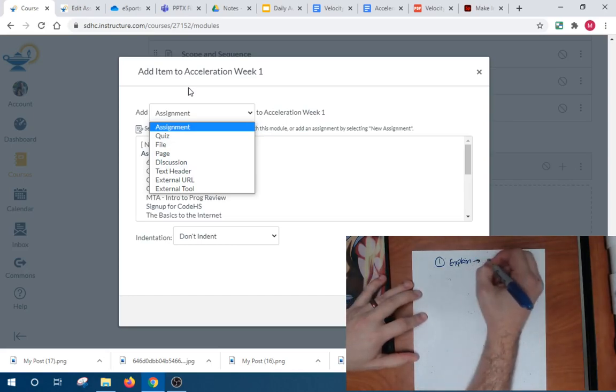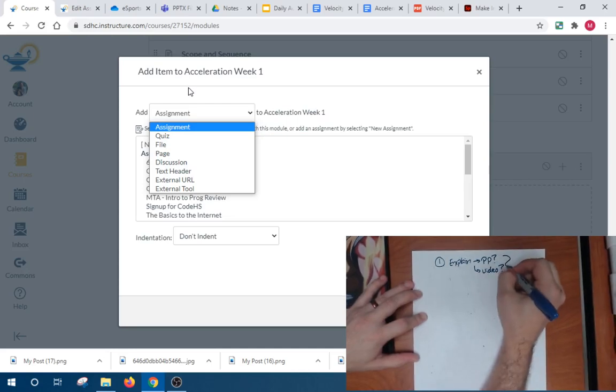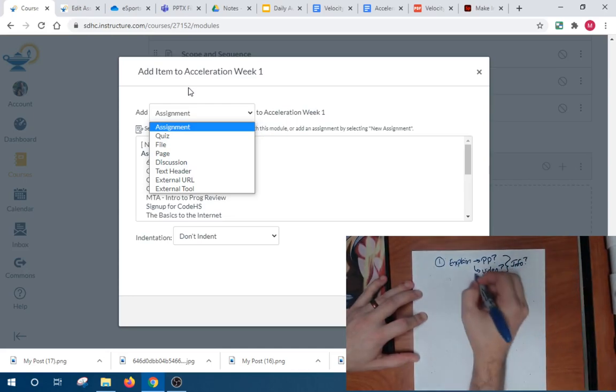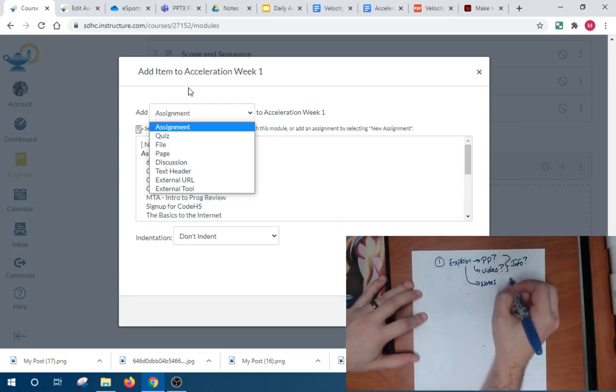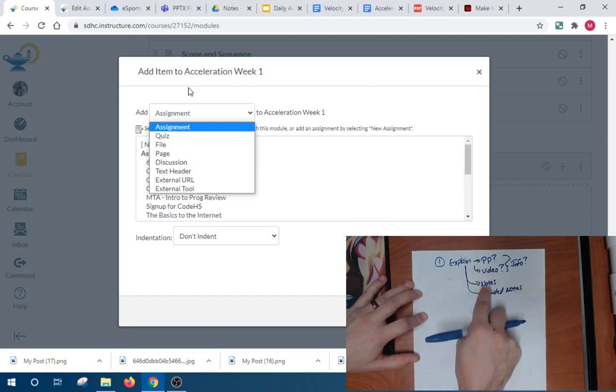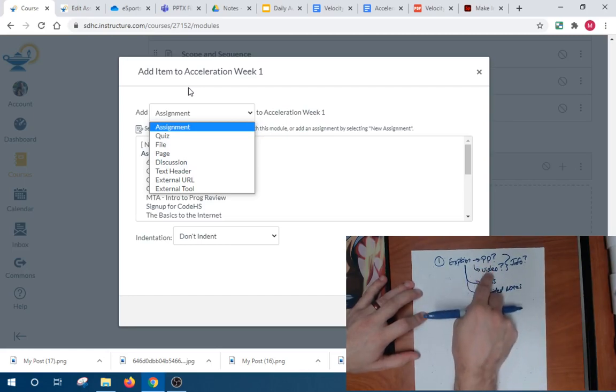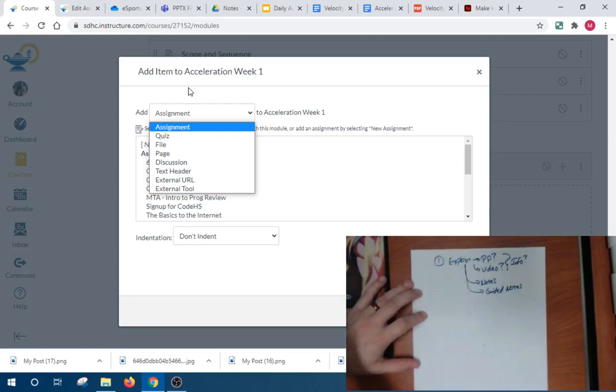Which means, do you have a PowerPoint? Do you have a video that they can watch? This is where the information is going to come from. It's also notes. Do you want to do guided notes? These are the main things that I will use to build a lesson. What resources do I have that I can upload onto this Canvas?